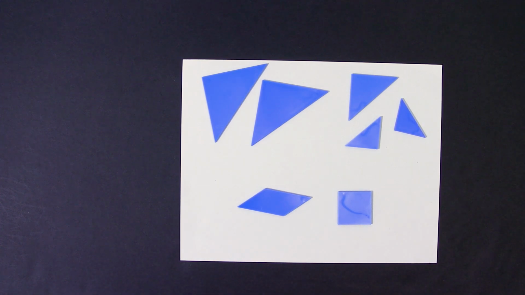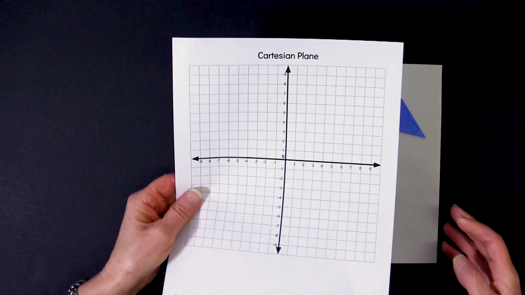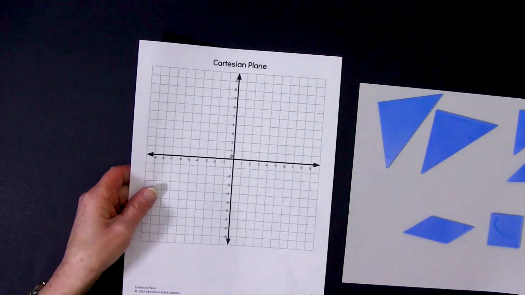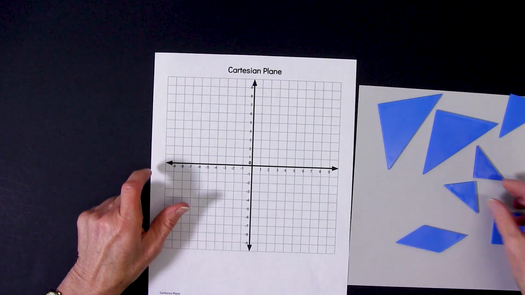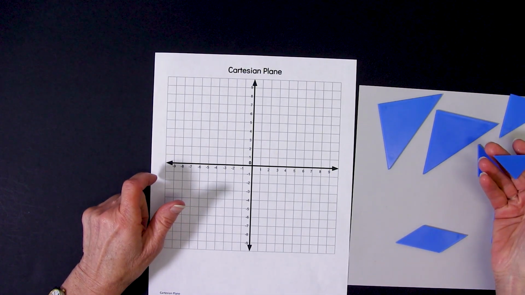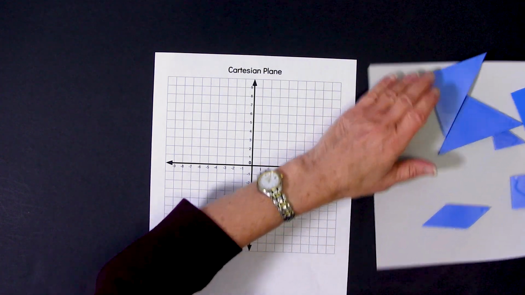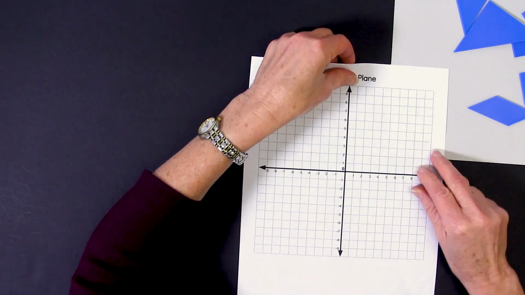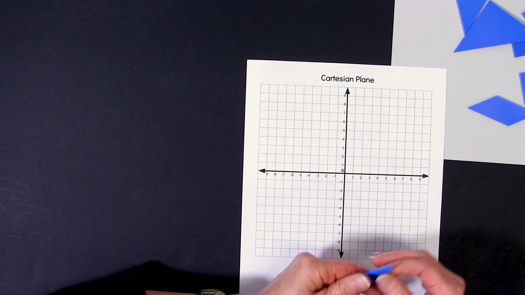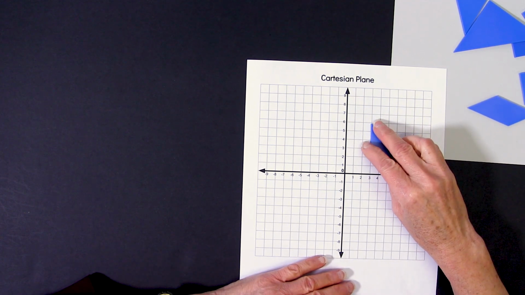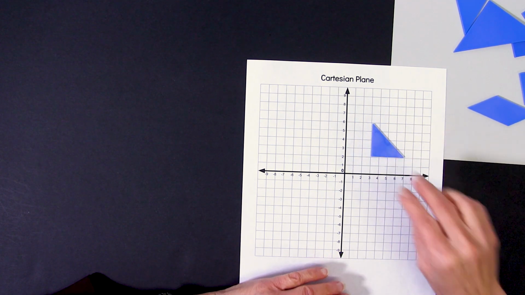One of the ways in which we can use the shapes is to help us transform a shape on a Cartesian plane. Here is my Cartesian plane. I am going to select the small triangle to use to do my transformation work. I'm going to place the triangle in the top white quadrant.